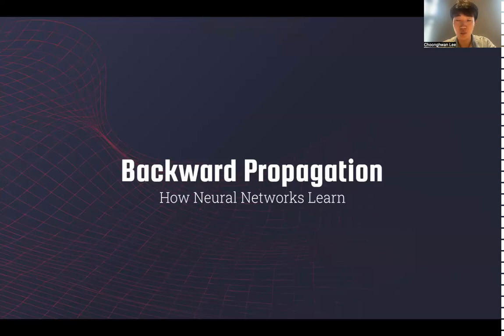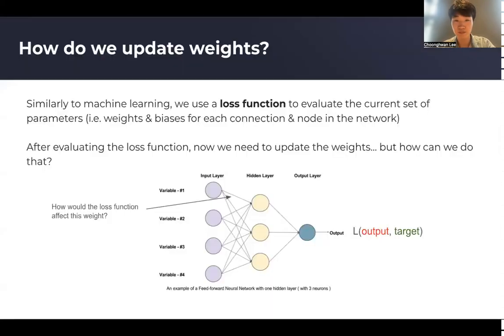This section, we're going to go over backpropagation, which is how neural networks learn. Cool. So we learned about forward propagation and how the inputs to our neural network can be mapped to our output. And, as with any kind of machine learning model, we can use a loss function to evaluate the current set of parameters and then update it. And as a refresher, a neural network's parameters are going to be the weights and biases between any two nodes within our neural network.